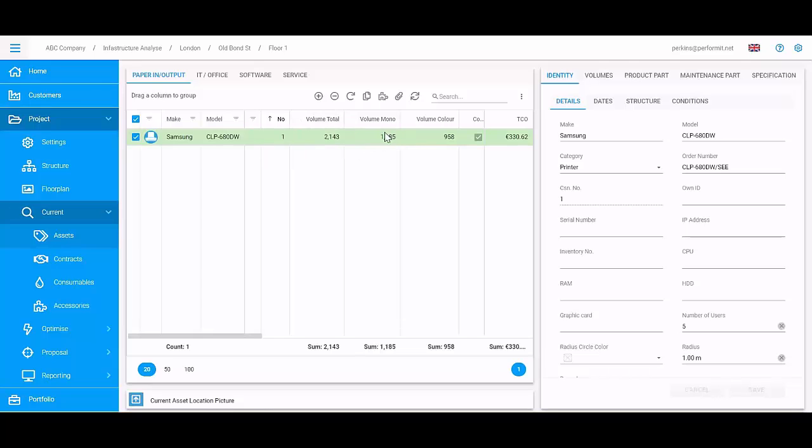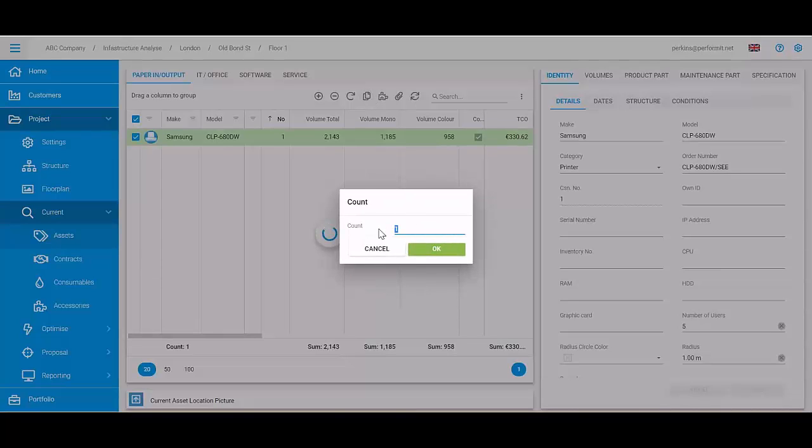Let's take a look at asset assignment, but before that, I'm going to show you real quick how to copy a specific asset. I'm just going to select it and click on copy. Select the number of devices I want to add and click on OK.